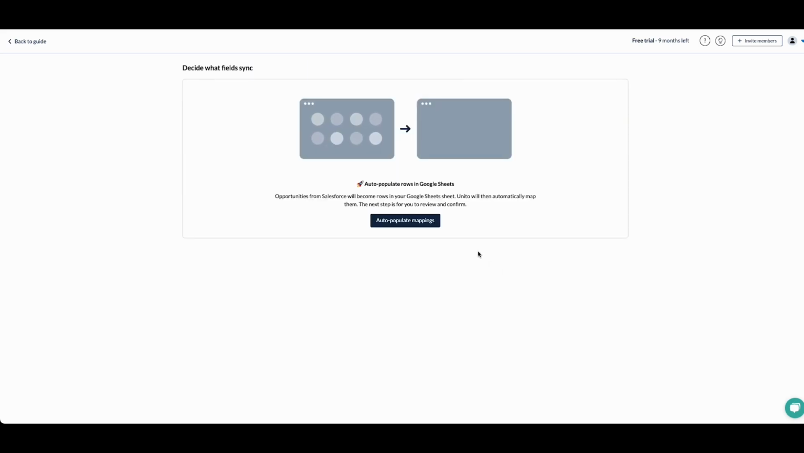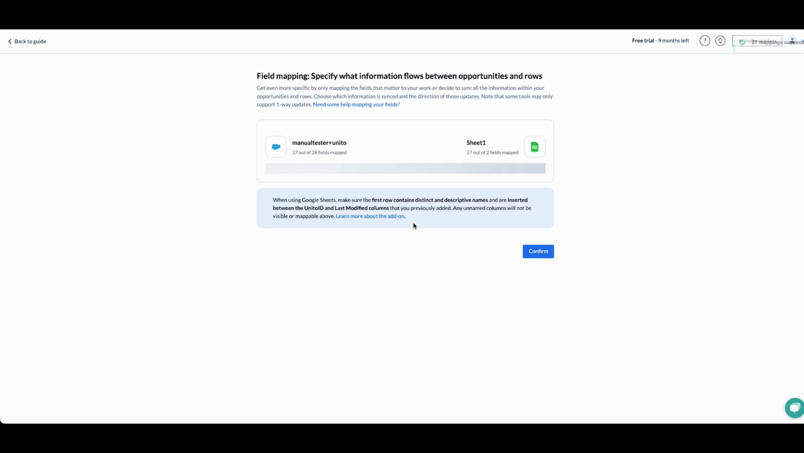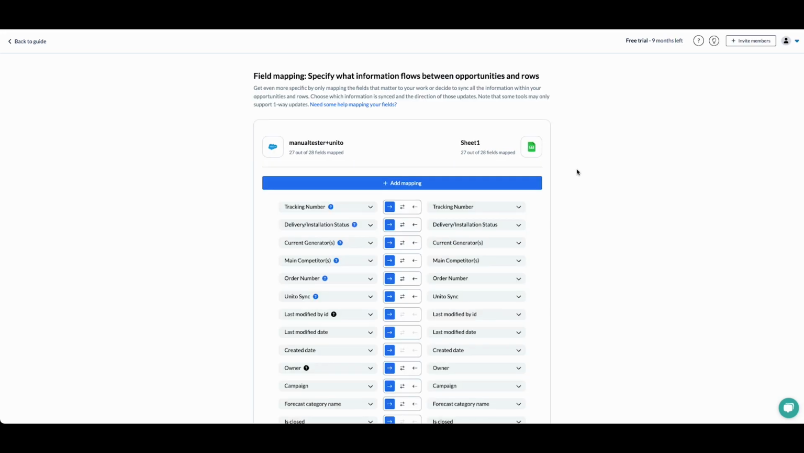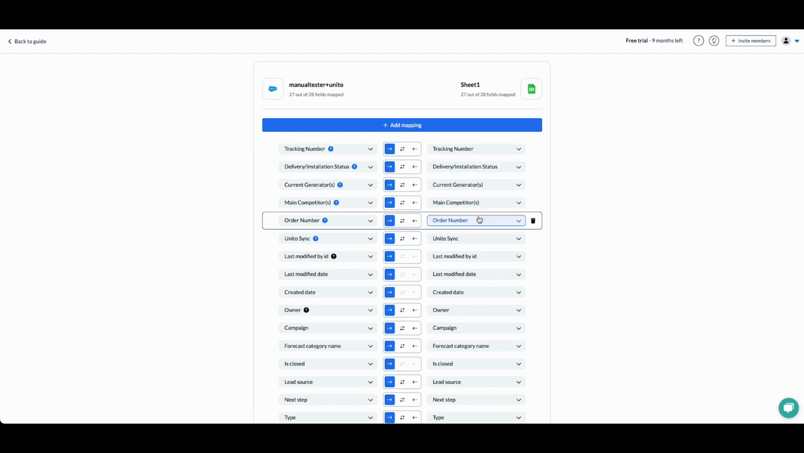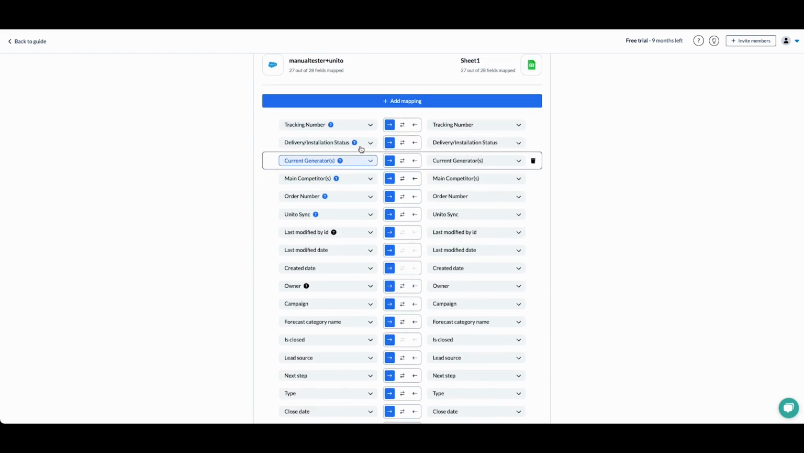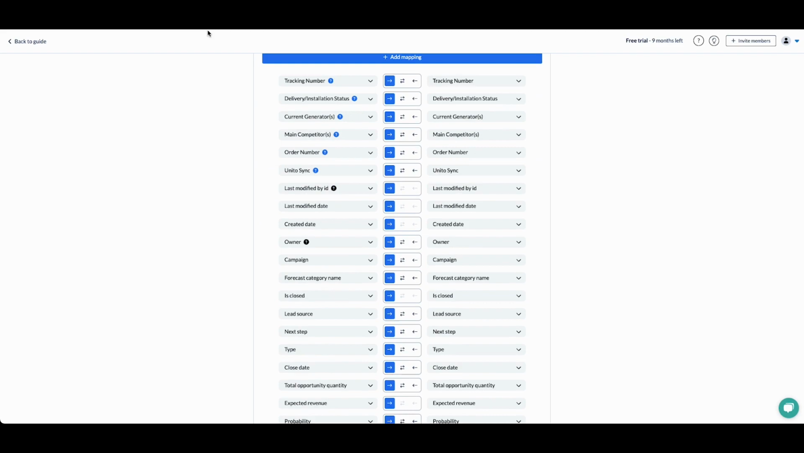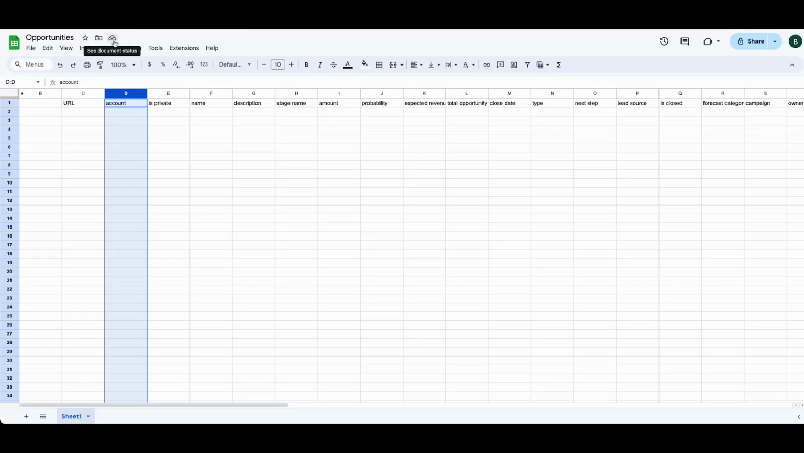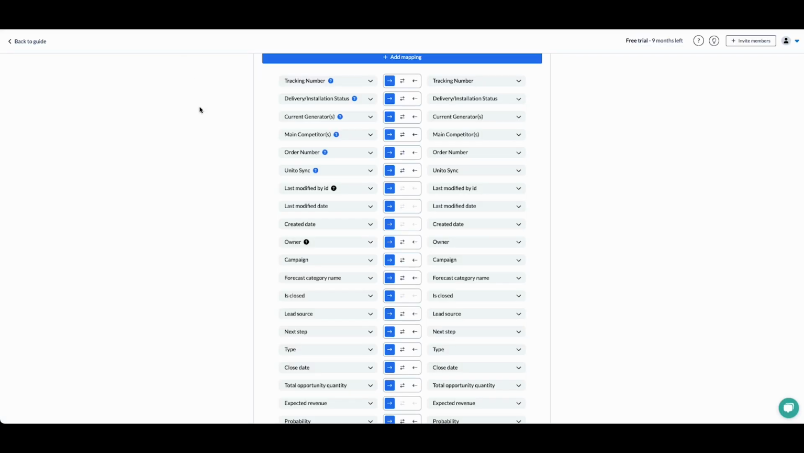Now we're going to map the fields. We're going to choose which data from the opportunities is syncing over to our sheets. We have a feature that allows you to auto-populate the rows into Google Sheets. So let's do that. So we can see now that Unito has created columns to match all of our opportunity fields from Salesforce. And if we go back to our sheets, Unito has now added all of the columns relative to our Salesforce opportunity fields. So let's go back to the flow.